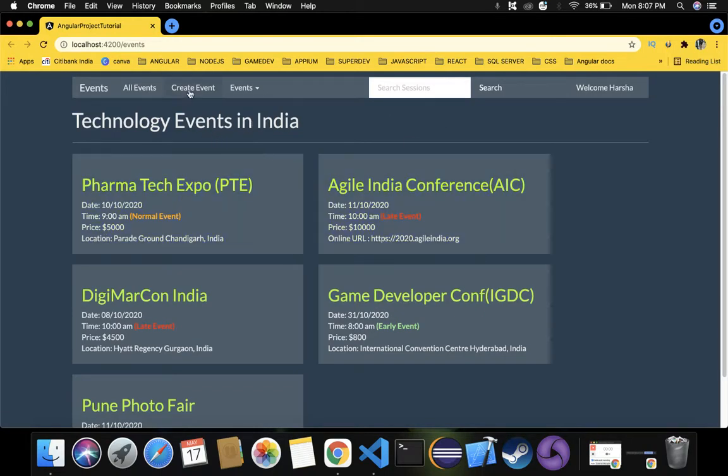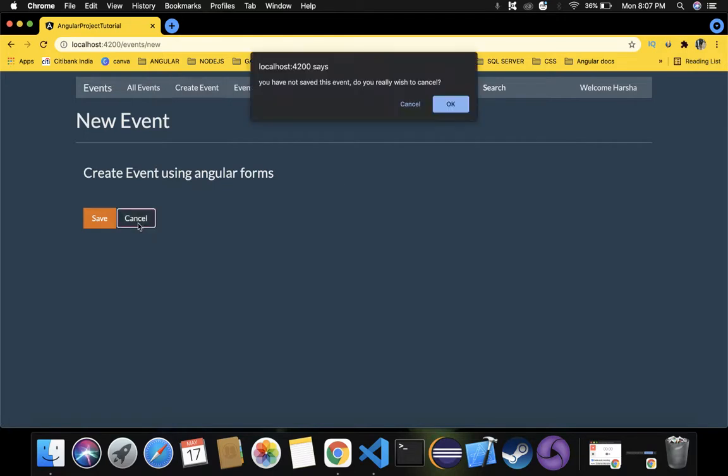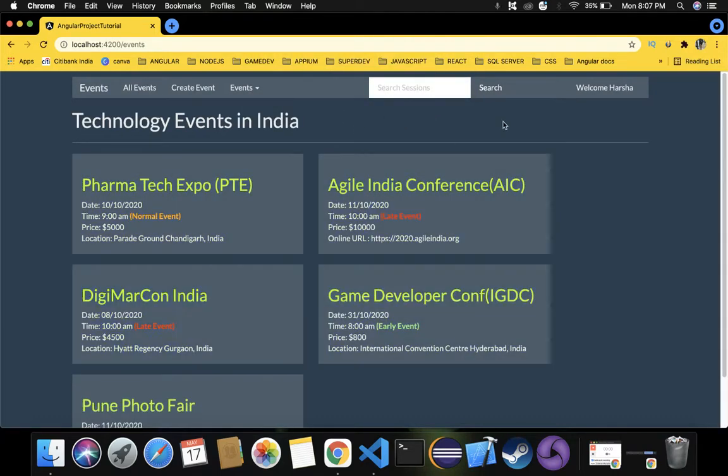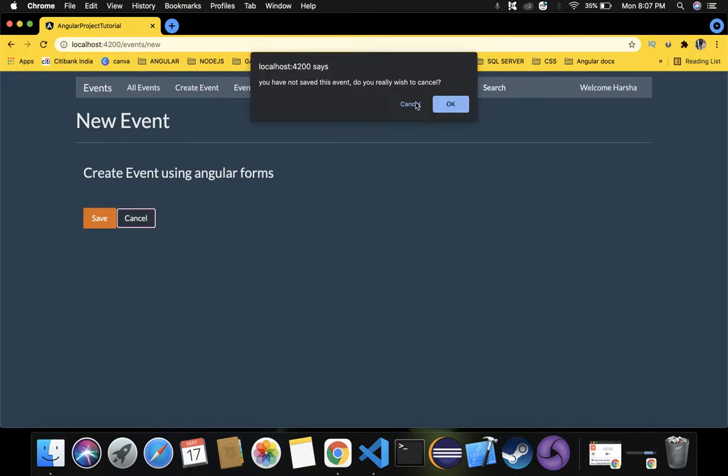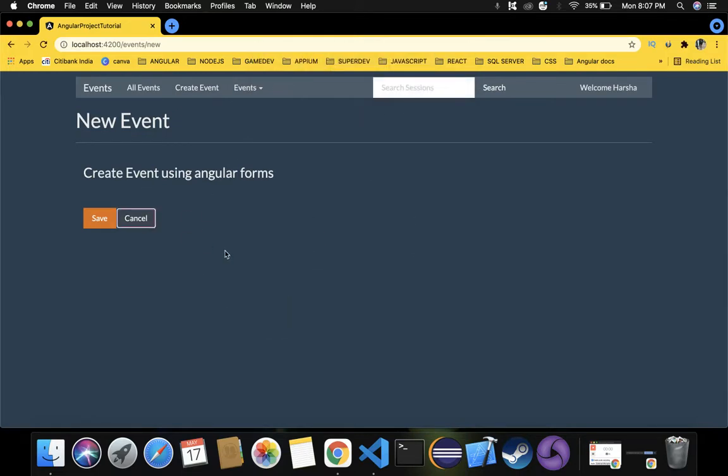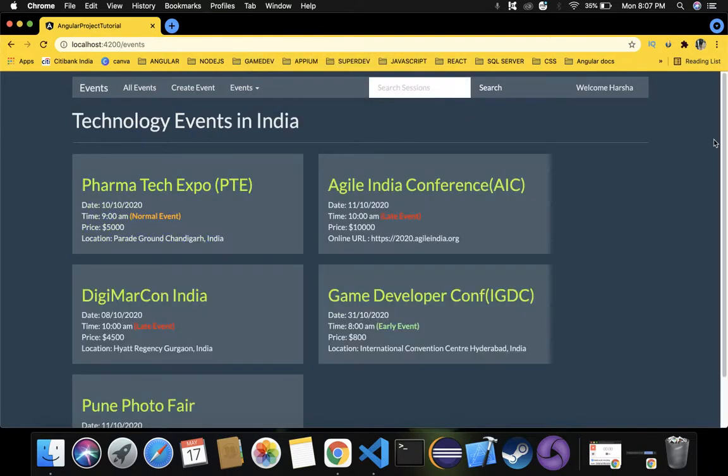Now I'll click on create event, and then I'll click on the cancel button. See, if you observe here, whenever I click on the cancel button, previously what used to happen is it would immediately go back to the all events page, that is the main page. Now it is preventing the user from going immediately to the main page. Instead it is showing this pop-up. What is the message here? You have not saved this event, do you really wish to cancel? It is asking. Now here we have two options. If I click on cancel, we'll still stay on the same page. If I click on OK, it will go to the main page. That is the difference. If I click on cancel over here, it will stay on the same page, and if I click on OK, it will go back to the main page.